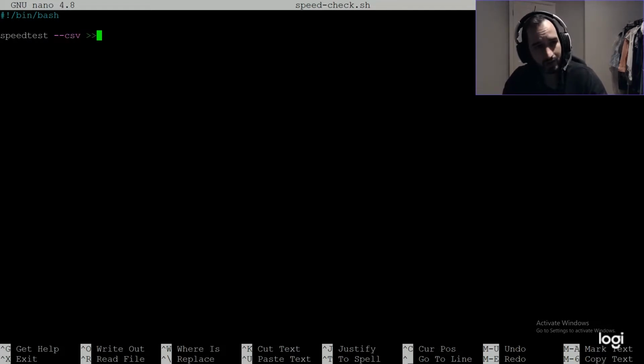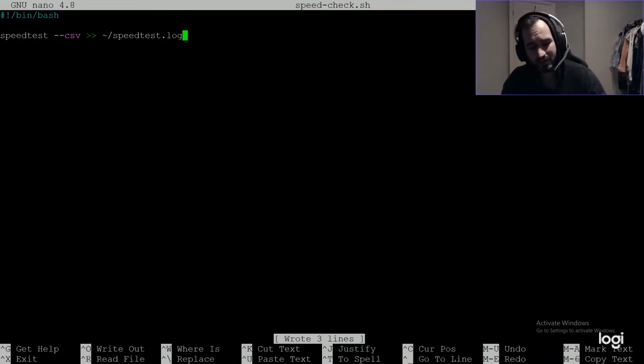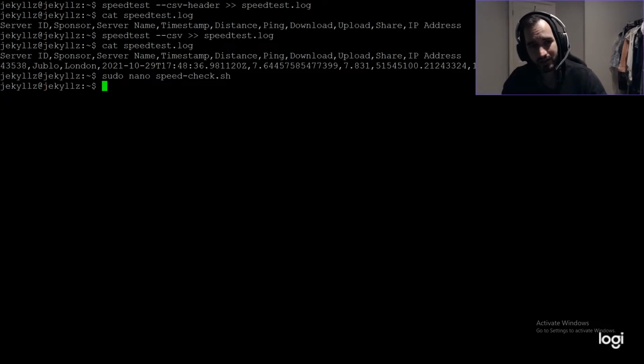--csv append greater than, and I'm going to use the tilde and the slash to tell it I want it to use the file that's in the home directory. We're going to use speedtest.log, and that should literally be it. I'll do a Control O because I'm using nano, and Enter to write it, and then Control X to exit. Let's just check on that file.